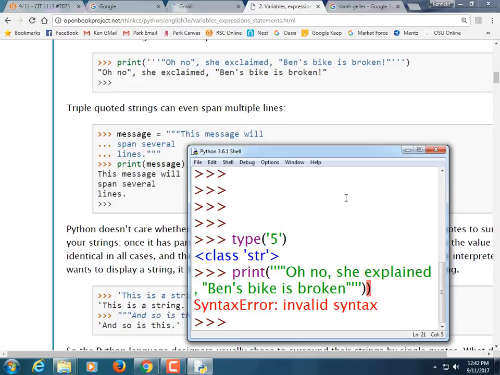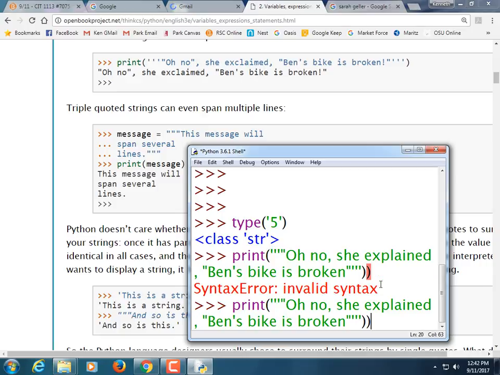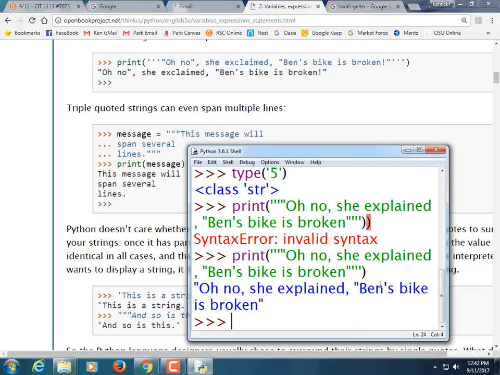Oh, I had too many of those, didn't I? Okay. So as long as you got them evenly together, it's going to work fine. But like it says, triple quoted strings can go multiple lines, which I don't think is a great idea, but you can.